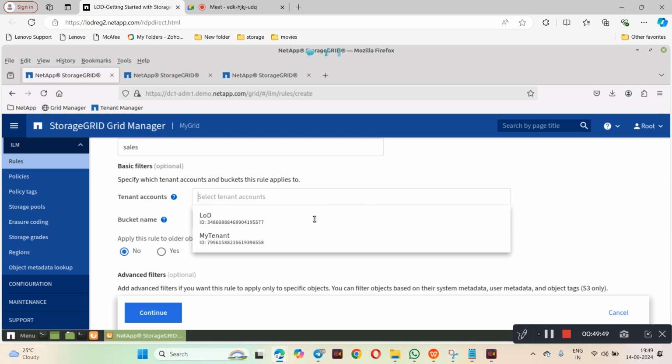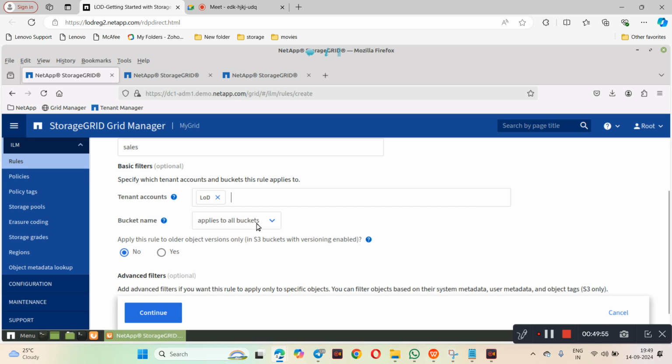And here we need to select the account. We can have, like, a tenant, or we can have my tenant, which you created previously. Applies to all buckets is fine, or we can filter with some content. Some buckets will have names. Equals means just one exact bucket. So we can have different kinds of filtering criteria here, like we do in Hitachi.